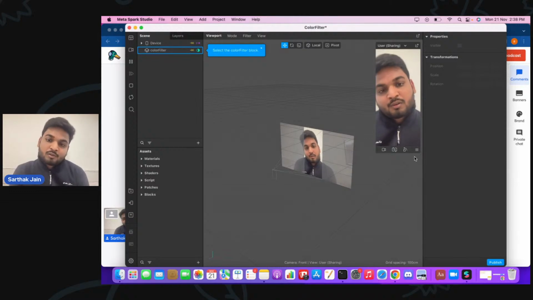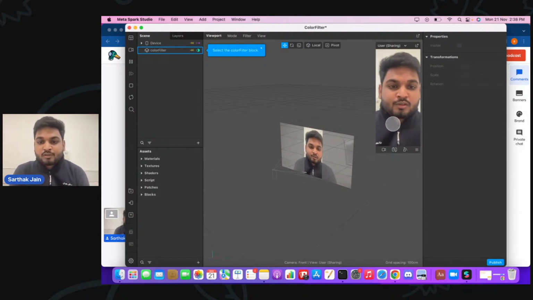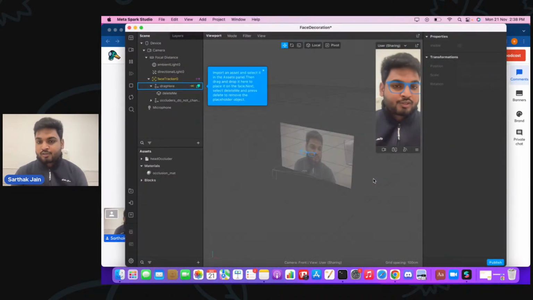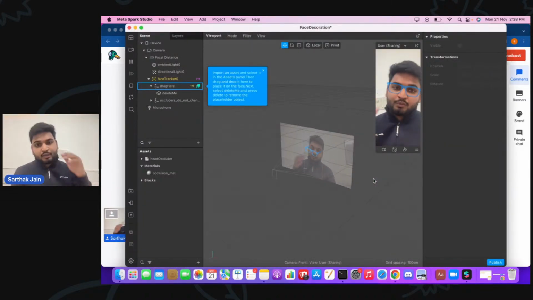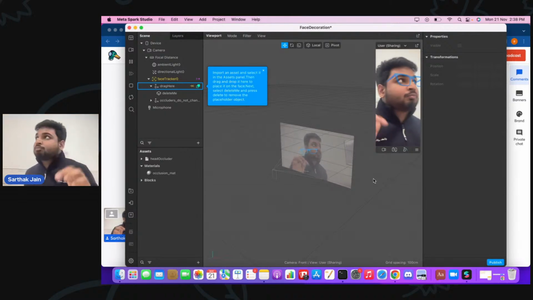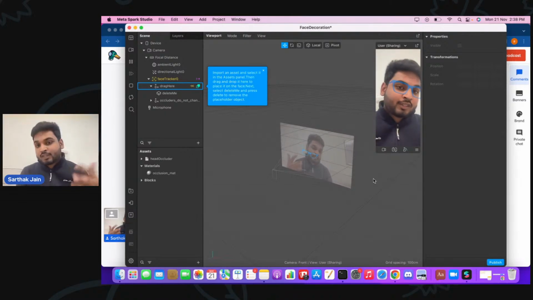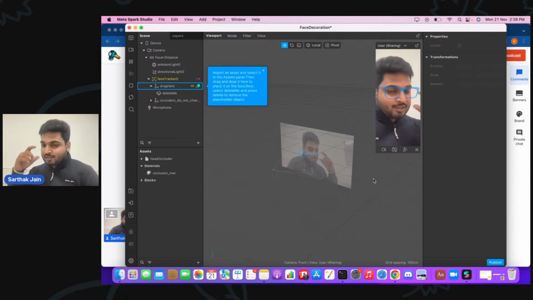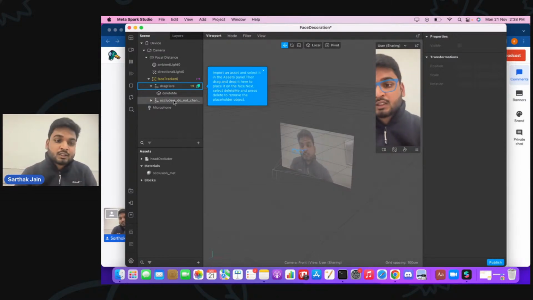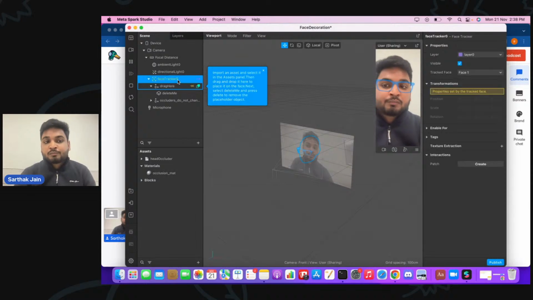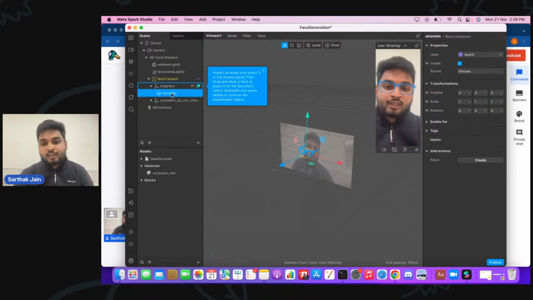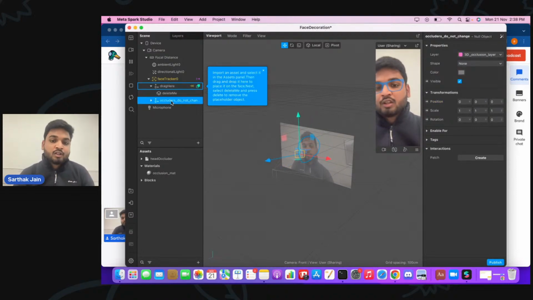So what I need to do is, just give me a minute. I am selecting this face decoration. This is a pre-built template where the creator of this effect made an effect where we can wear these sunglasses. It is automatically using a face tracker where we have put these sunglasses, so with our face, it is automatically moving.